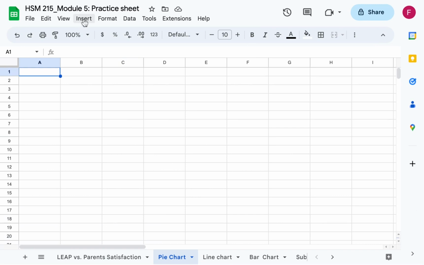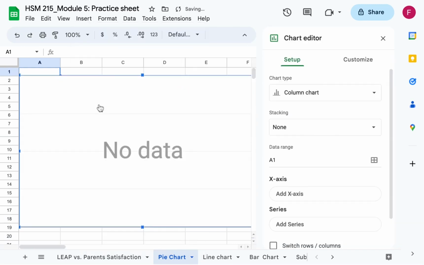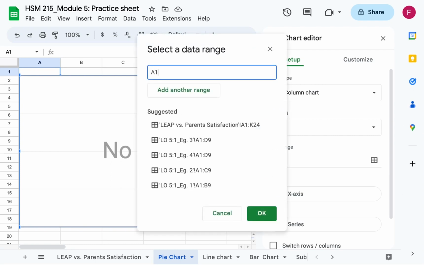I will start with insert and charts. Now it's going to tell me no data. The reason it's telling me no data is because it's taking the information from A1 in this sheet, but that's not where our data is. So we have to instruct it to go to the place where the data is. You click on this here, and this is the sheet with the information that we need, which is the first one.